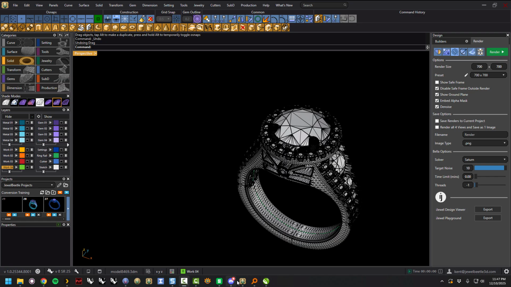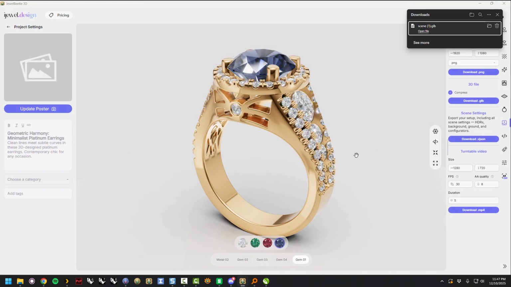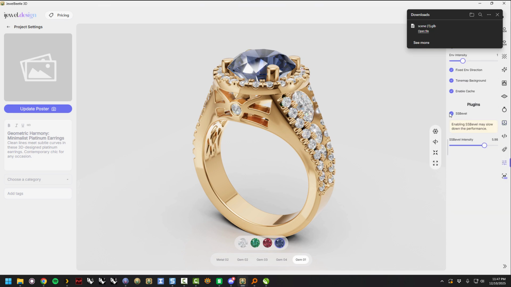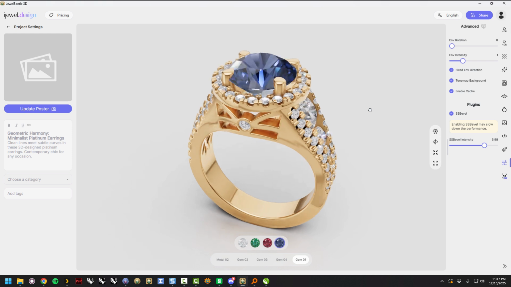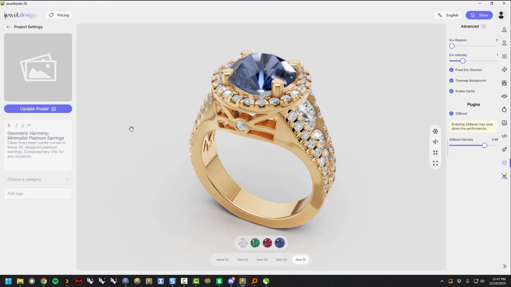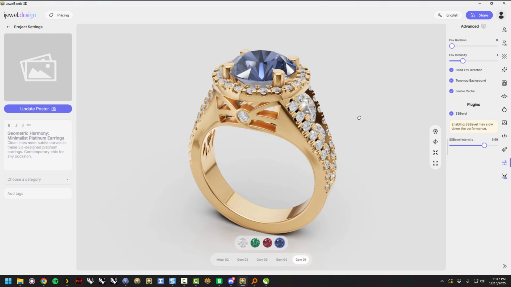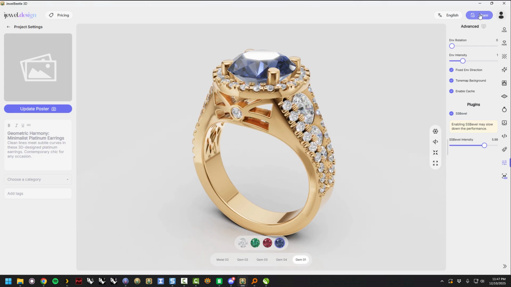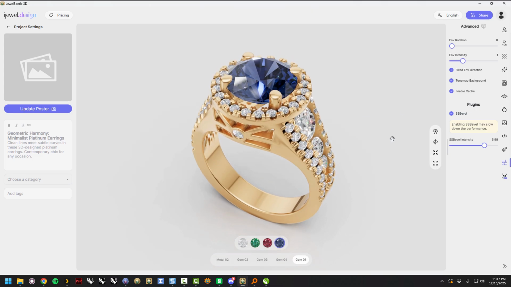All right, let's go back to iJewel. Okay, so we left off here. So there's SS bevel, and once you do this, you can turn on all this stuff, and then when you share it, it'll be set up this way. Okay, and there you go. So there's more to it. We'll hit some videos on the playground, but there you go.